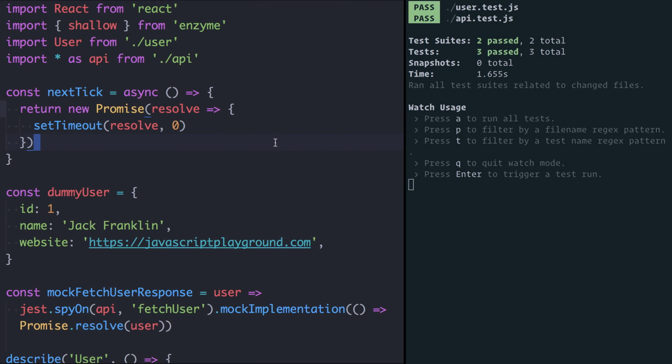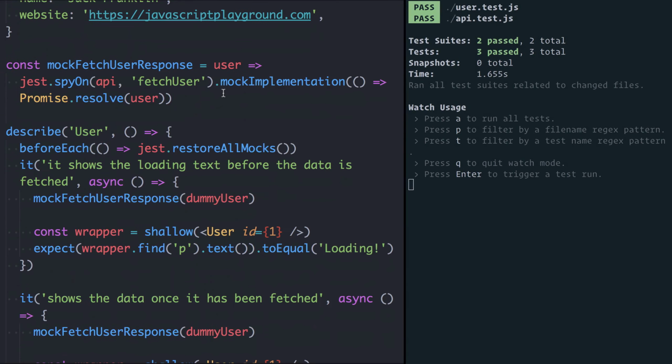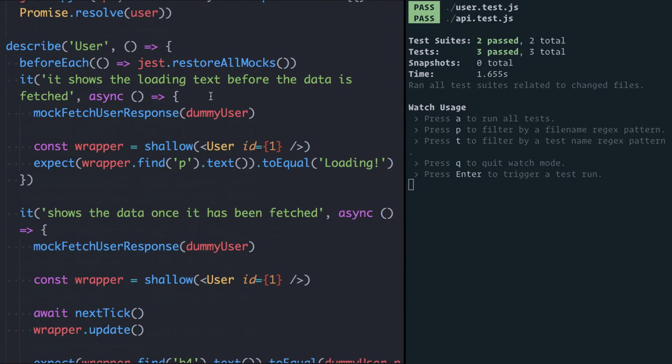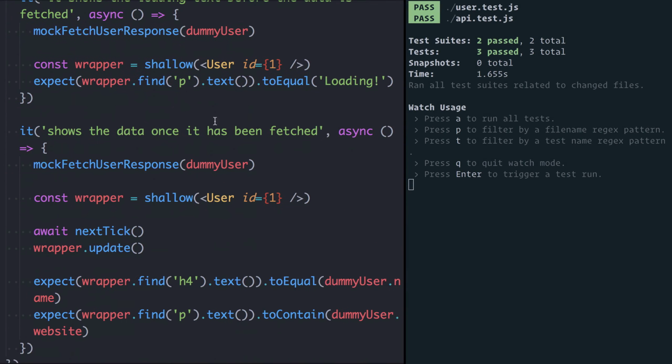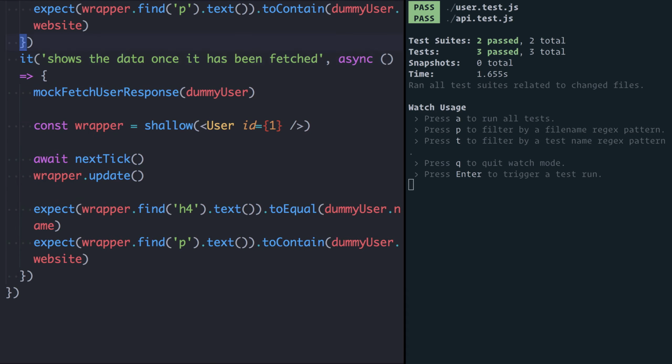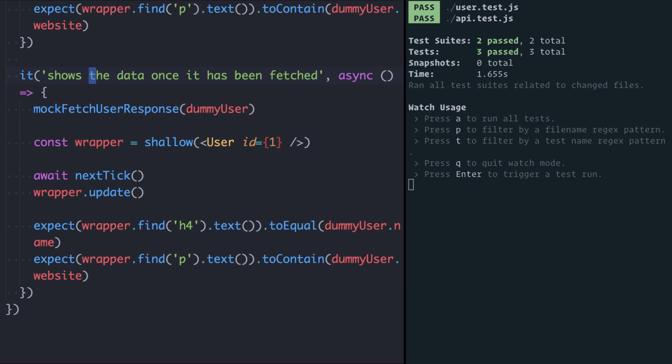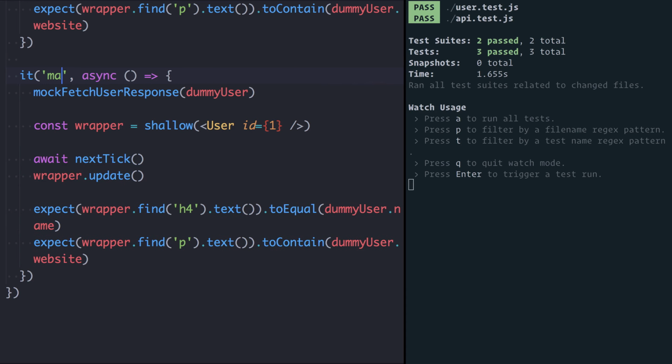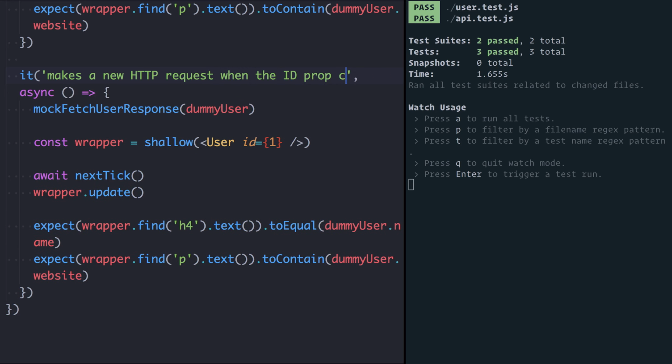So this is the code we have from before, and we're able to mock our user with a fake promise. And we have a test that checks that we show the loading text, and then we have another test that checks that we show the data once it's been fetched. Let's write another test that checks when we change the user's ID, it makes a new HTTP request. I'm going to start by just copying and pasting the "it shows the data" test, and we'll change that to say "it makes a new HTTP request when the ID prop changes".